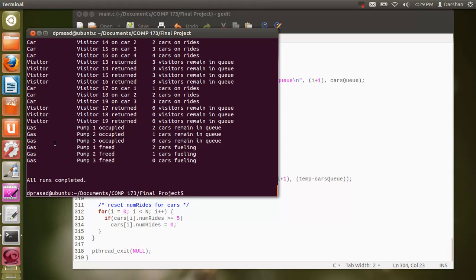Something to note also here maybe is the total number of visitors is completed, but the pump goes ahead and still fills up the cars, and that's because the gas thread is run after the main car thread runs. In fact, after visitors 17, 18, and 19 returned, looks like the first 3 cars needed refueling, so the gas station thread runs.